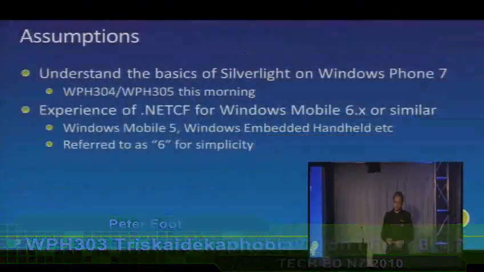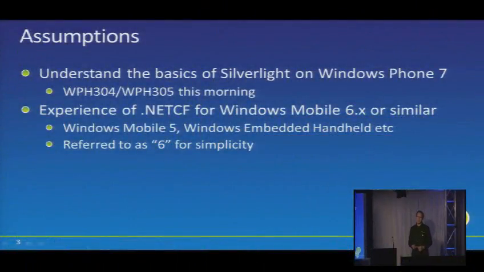The second assumption is that you'll have experience of developing for Windows Mobile 6 or similar, so that includes some of the Windows embedded platforms, and Windows Mobile 5 as well. They're very, very similar really, so I'm just going to refer to those all as 6, just for simplicity.